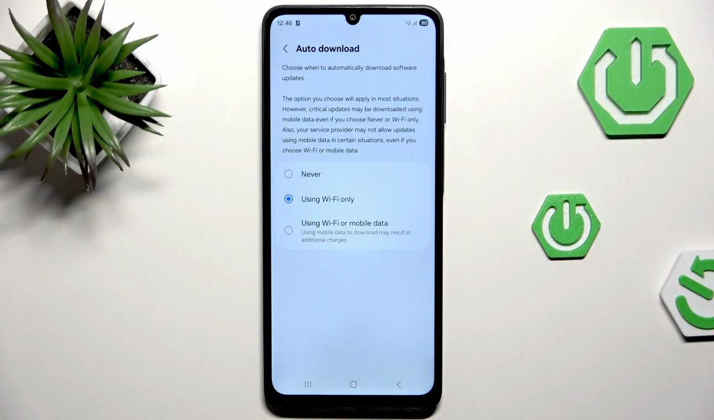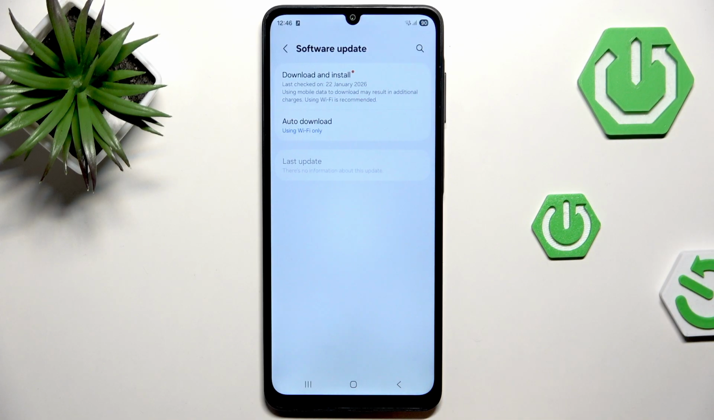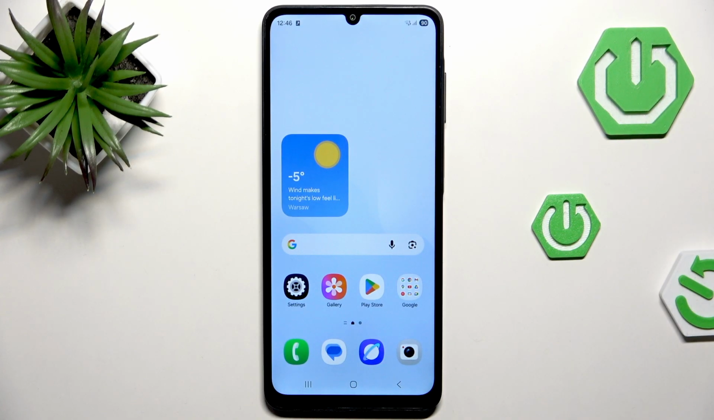So it is better to download the update packages via Wi-Fi because those packages, those files, are quite large, so it is better to use Wi-Fi. So just make sure that it is set on Using Wi-Fi only, and it means that you just successfully turned on automatic download.